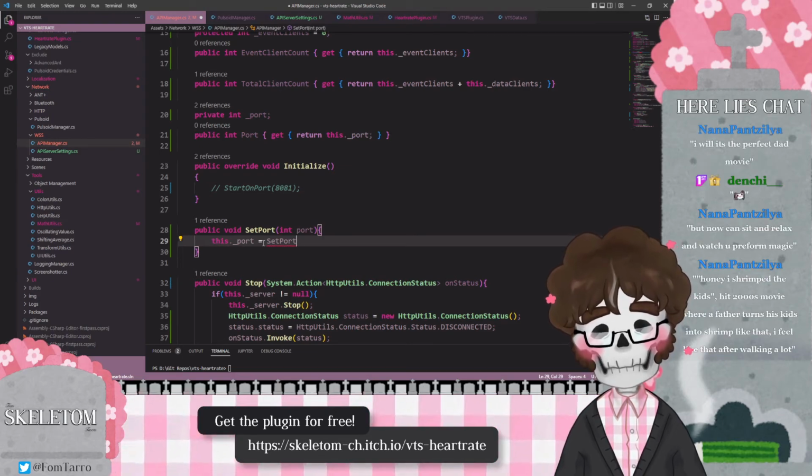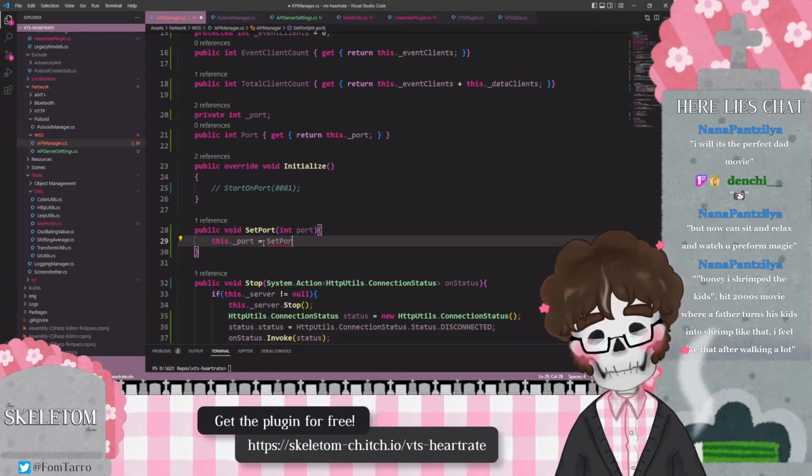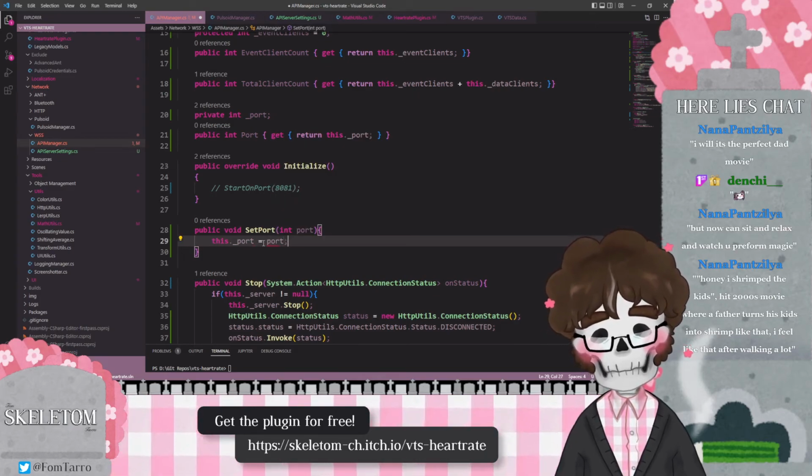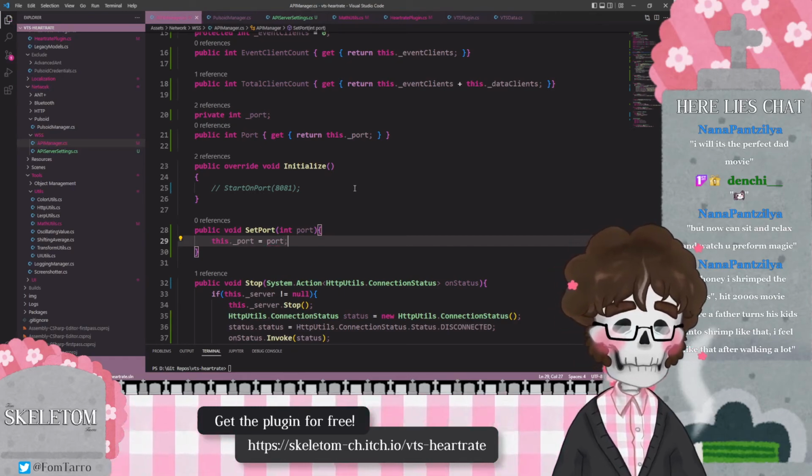Okay, check this out. I'm about to do something extremely wicked. Equals not set port. See, this dot port equals port. You can see my cognitive faculties leaving me in real time.